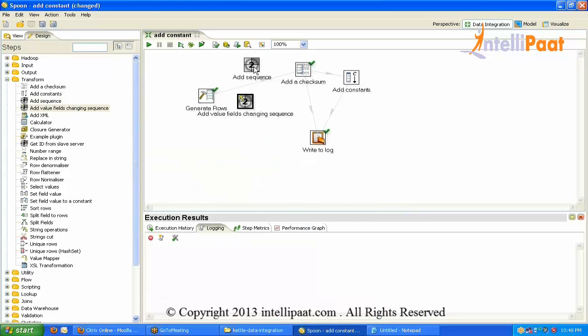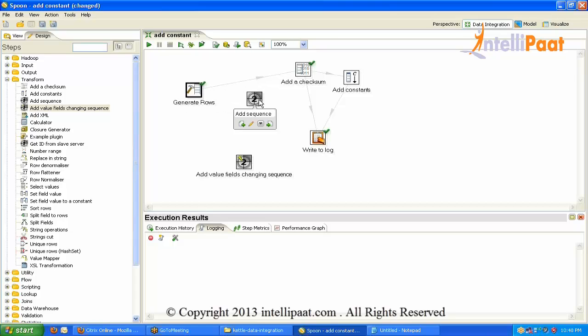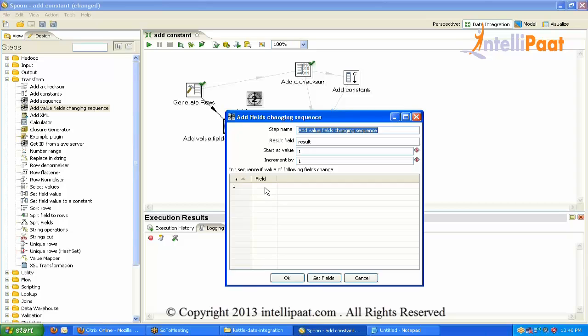Okay, so what it says is, in sequence, in the first tab, what we saw yesterday is that any number of rows coming from my previous tab get passed here and get auto incremented by 1 for the sequence, right? Now, this add value changing sequence is almost the same, it will also add a sequence but in a different manner. Whenever there is a change in a particular field value, only then will it increment by 1, or whatever increment value you define here. If my value remains the same as last time, I am not going to change it.